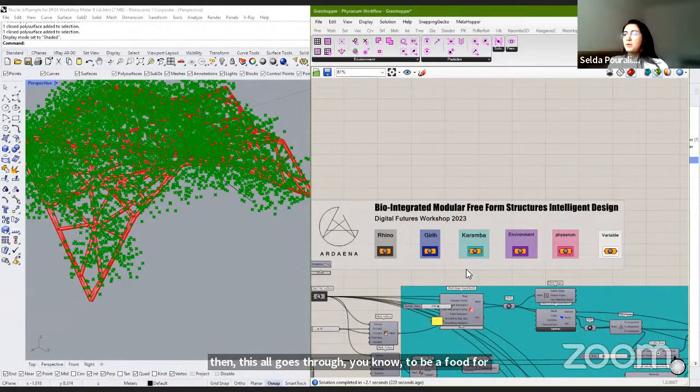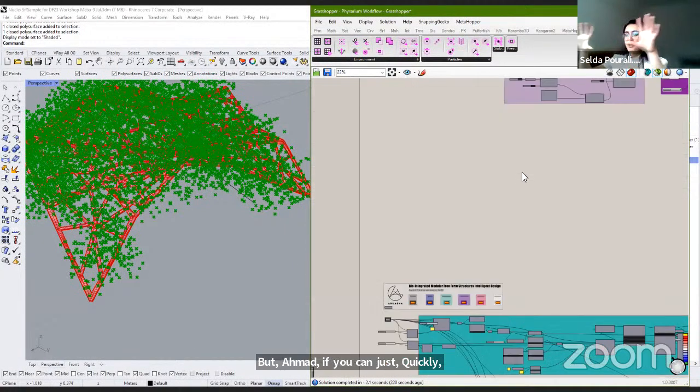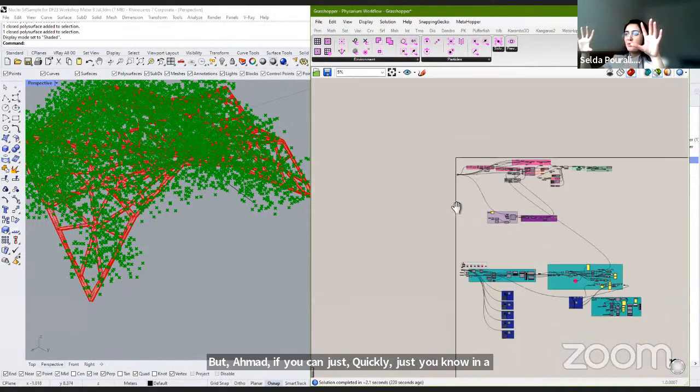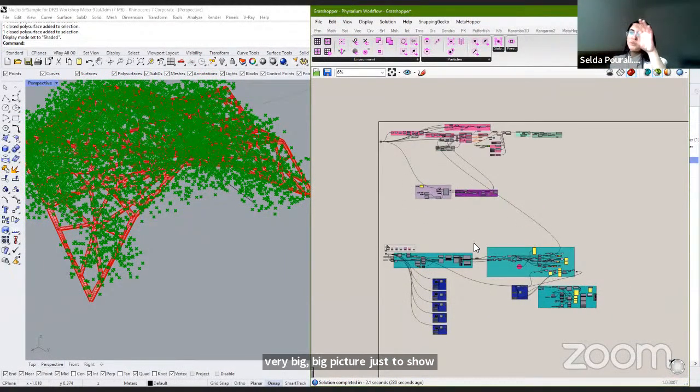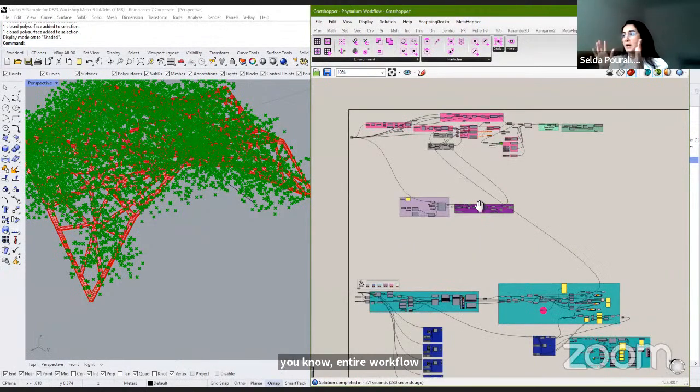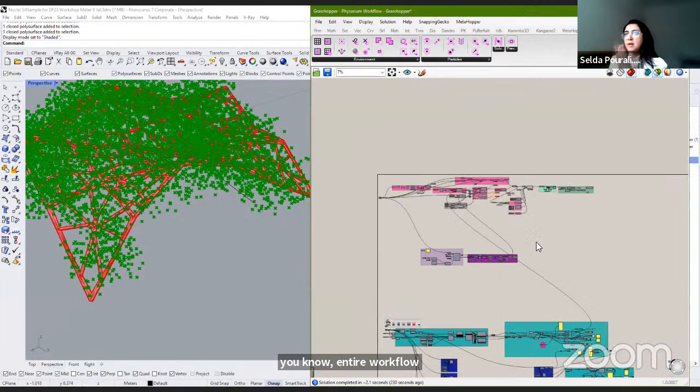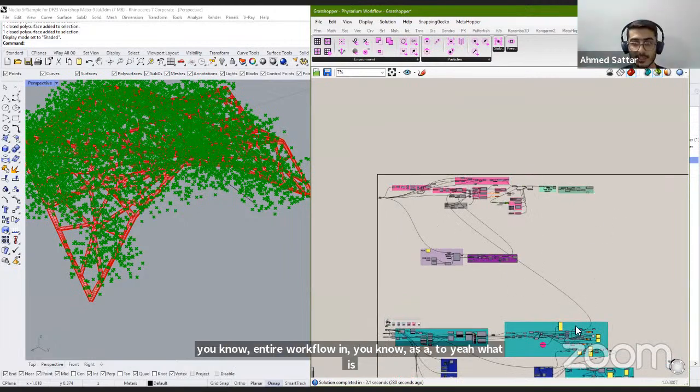But Ahmed, if you can, just quickly, in a very big picture, show what we did, the entire workflow at a glimpse, to show what is happening. For the Physarum part, or for all of the parts?